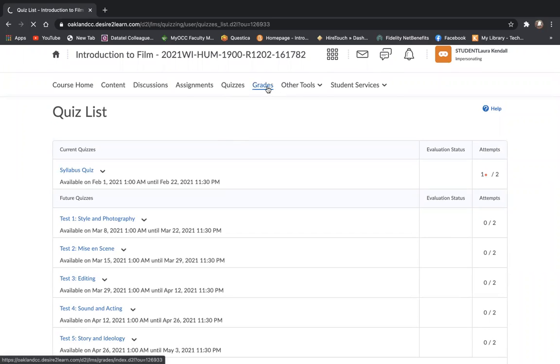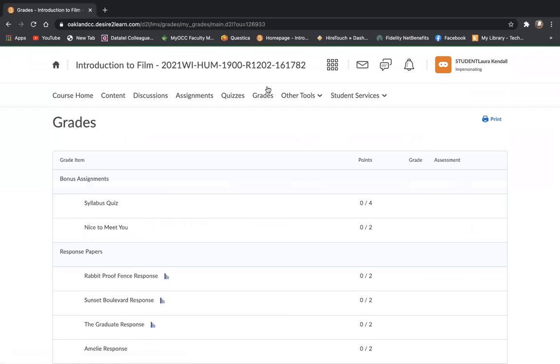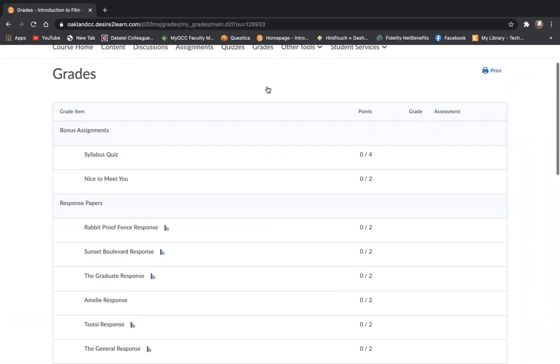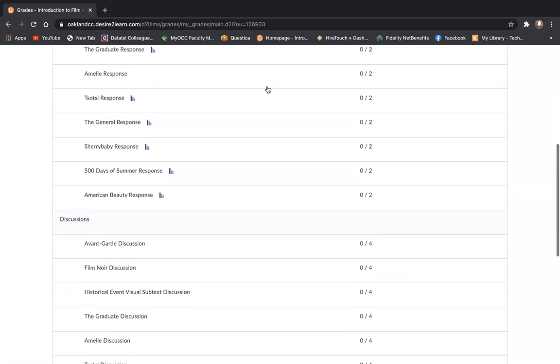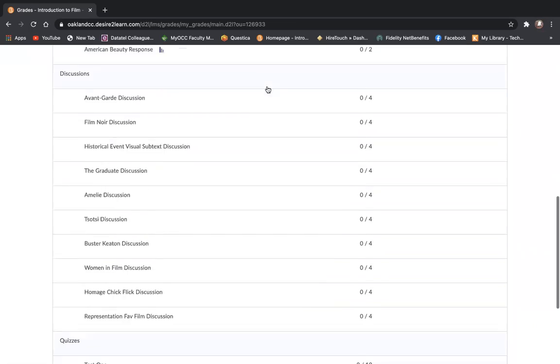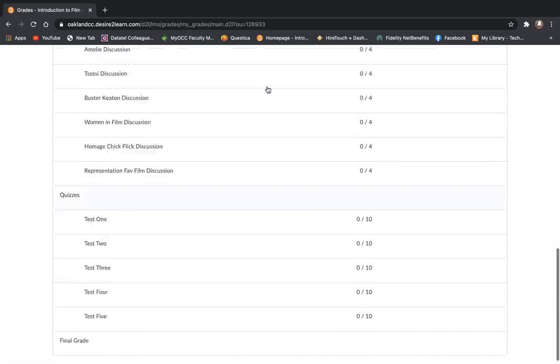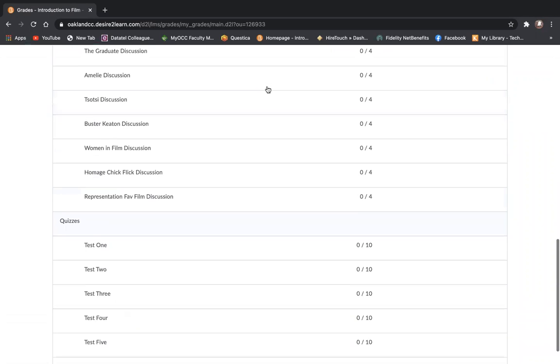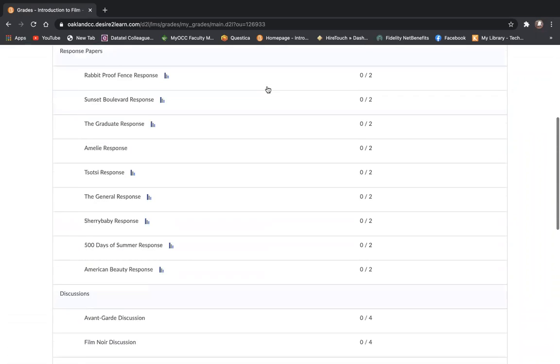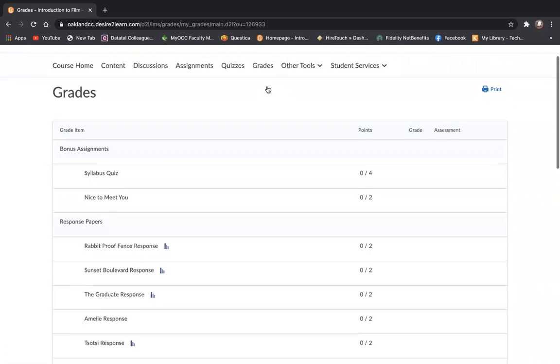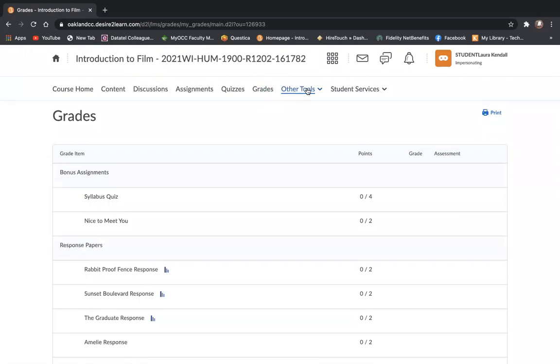The grades tab is a really important piece of information for you as a student. It hosts the entire grade center. So all of the assignments are organized into items. And as the semester progresses, you will begin to see your points total. You'll see my feedback and you'll see rubrics for assignments. I suggest students visit the grades tab at least weekly.